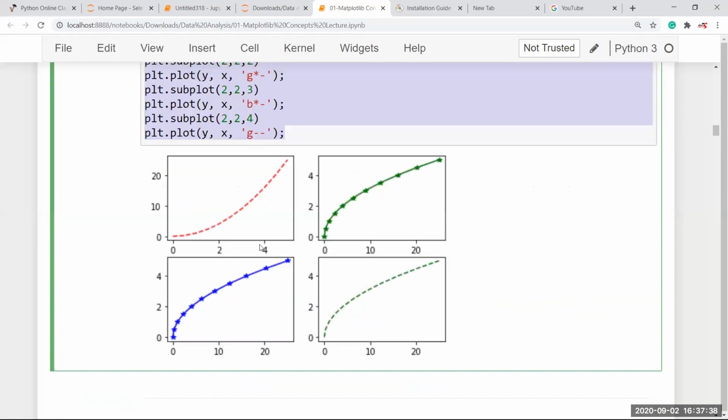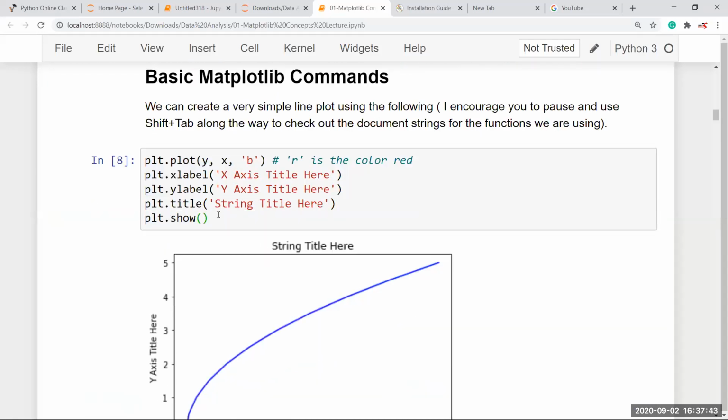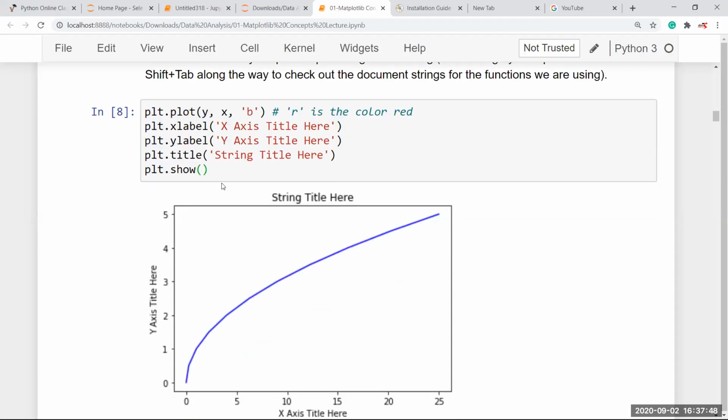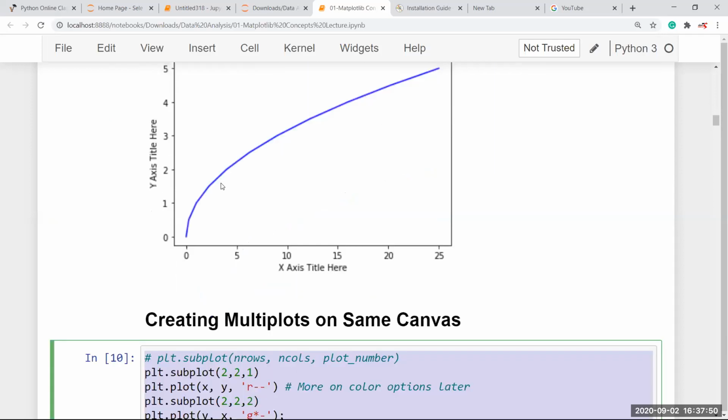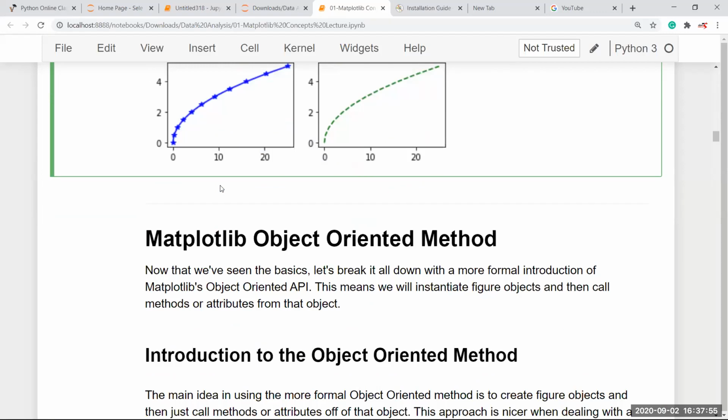The previous steps are functional programming, because we directly call the function and develop a plot or plots. The next one is the object-oriented method. Object-oriented means the method is based on an object, maybe your computer or a figure or a box. That's an object, right?